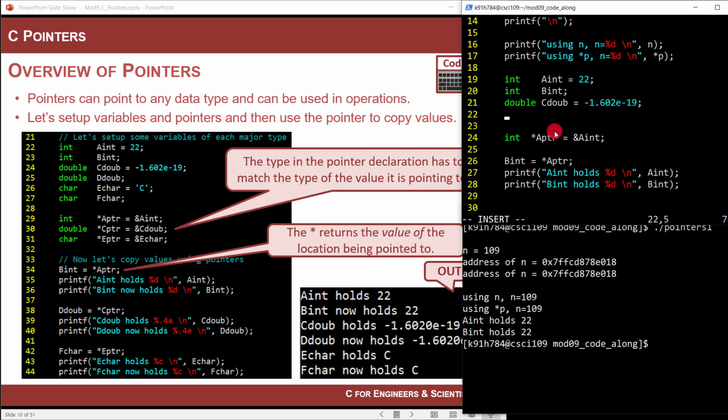I'm going to come down here and set up a double called d dub and not initialize it. Now you're like, okay, let's think about what we're doing here. The pointer is an address. That's all it is. But it points to a location that holds a specific data type. So in the a int and b int examples, when I did this copy, it knew that this was going to be pointing to an integer and it was assigned to an integer. So the pointer was pointing to an integer type. You have to give it the type that it's pointing to.